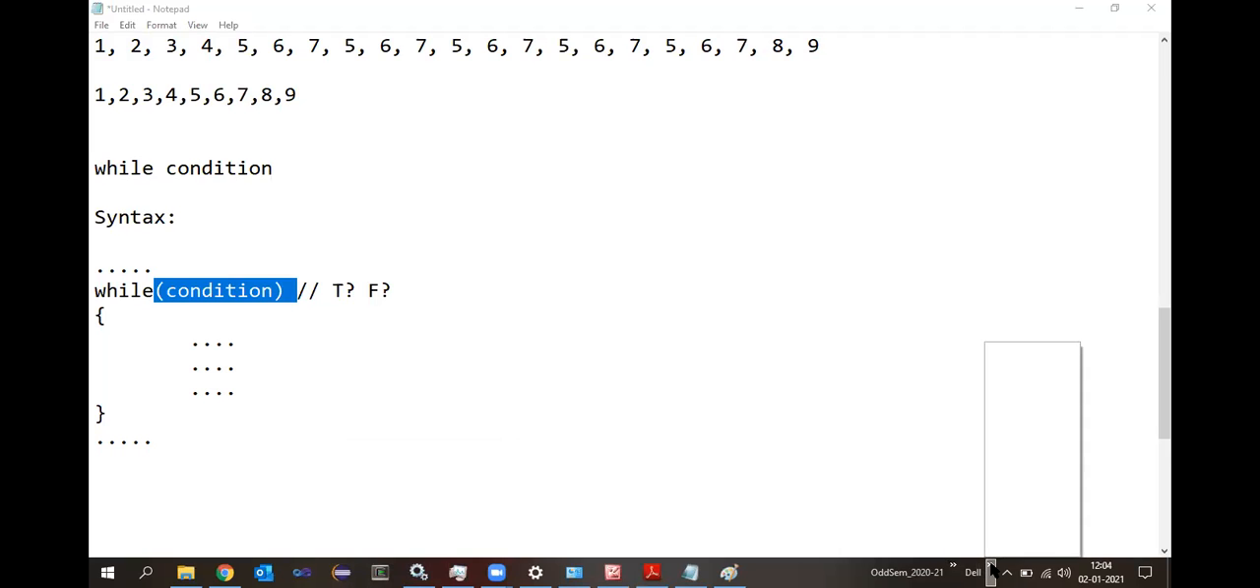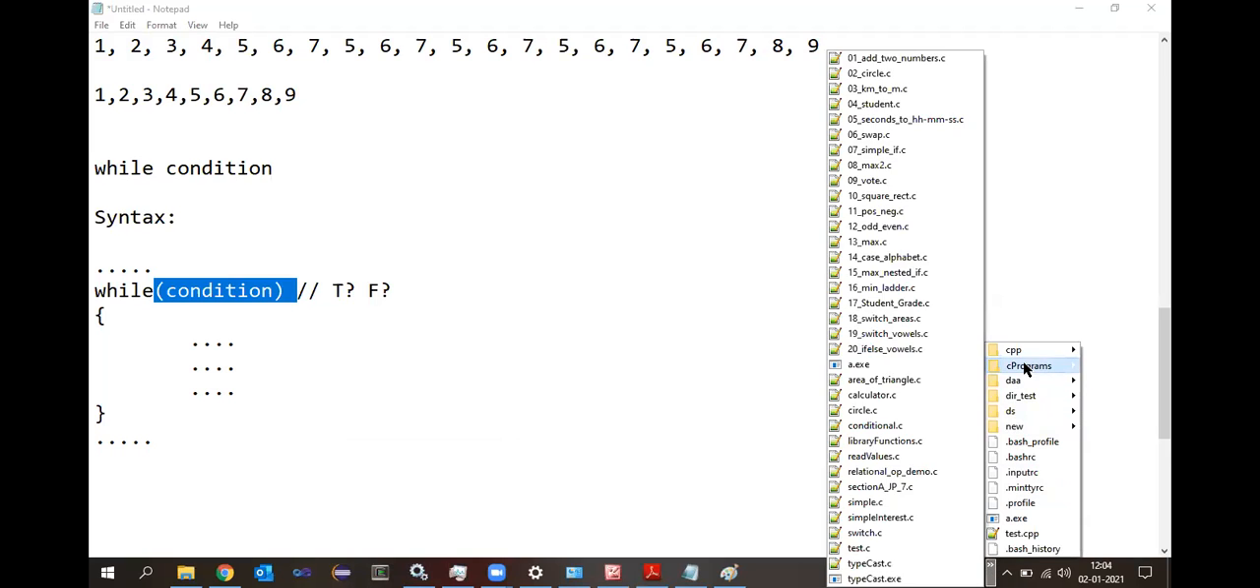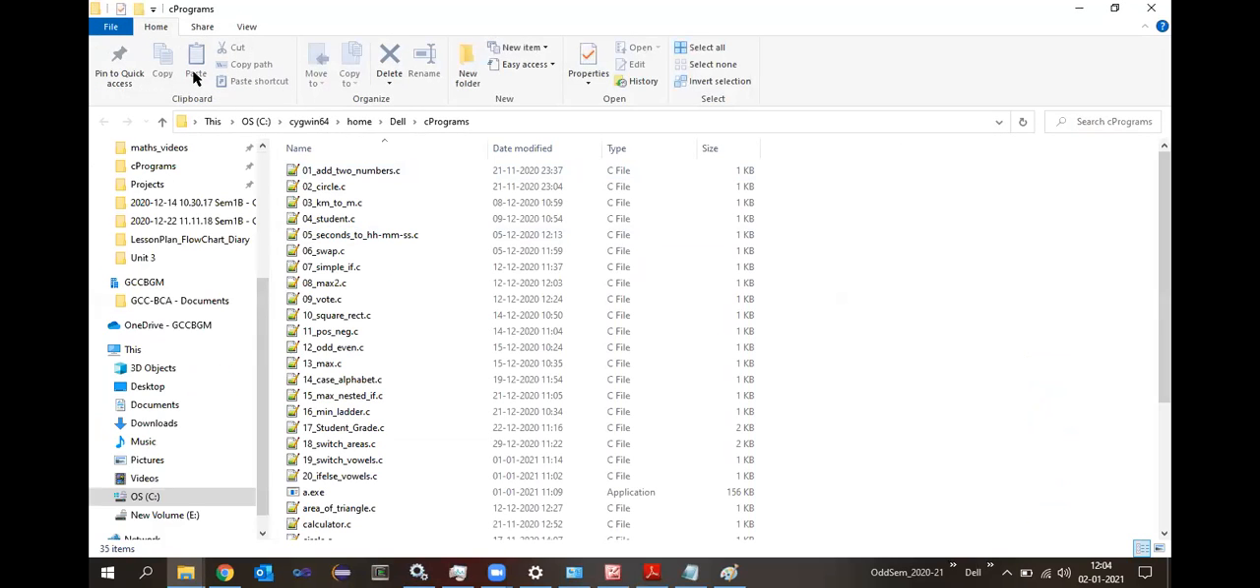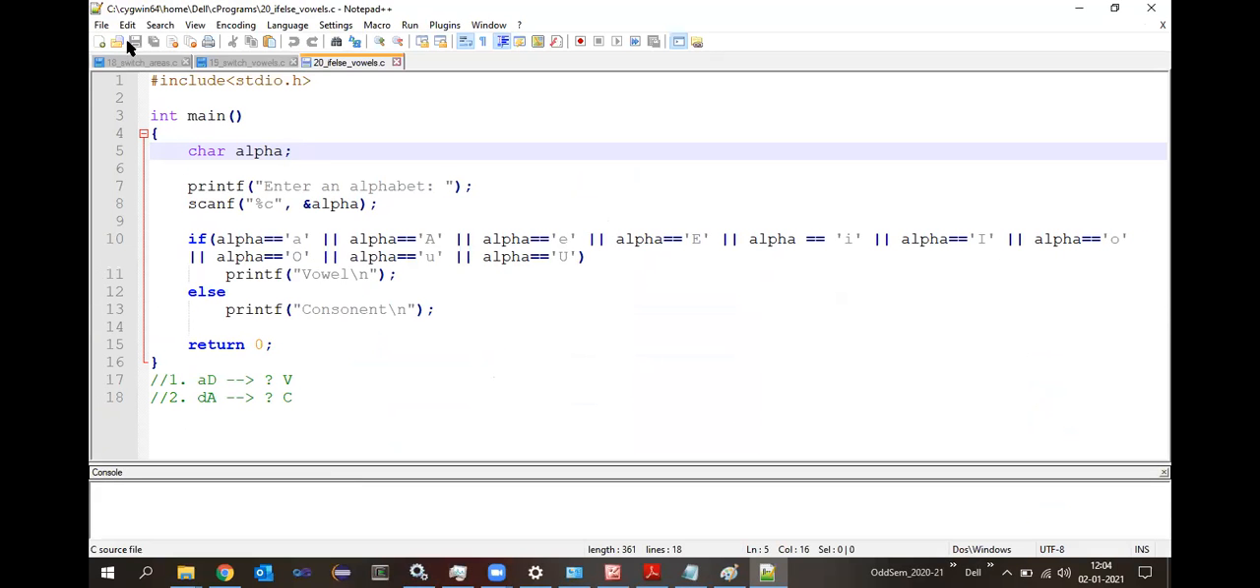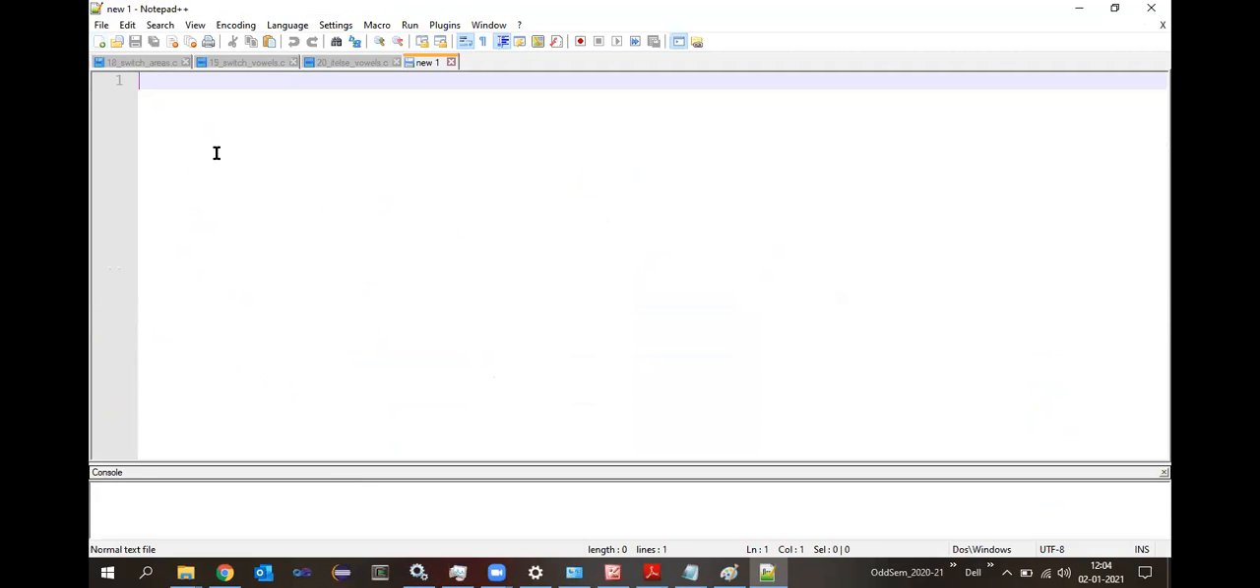Let me open the files. You may find it a little difficult at the beginning, but eventually, when we write other programs and solve the problems, you are definitely going to find it very simple.